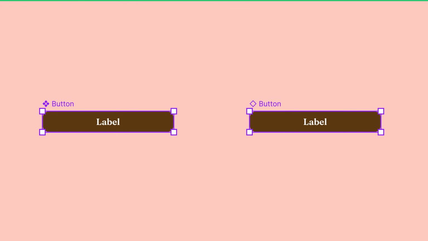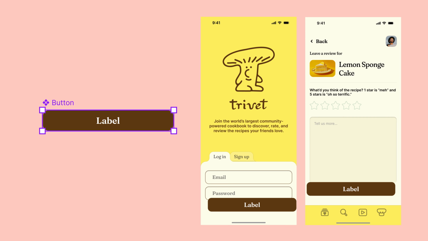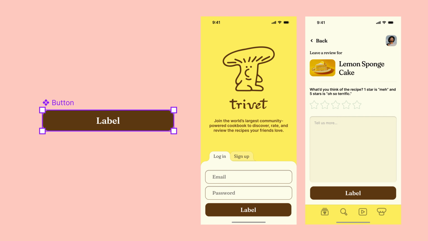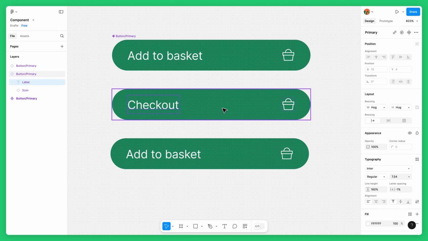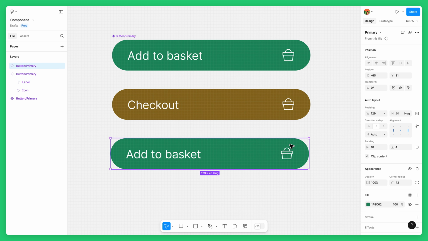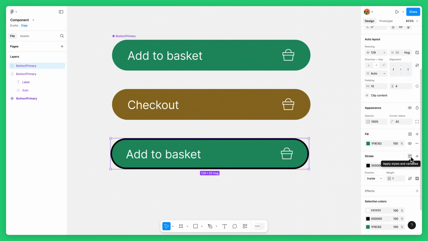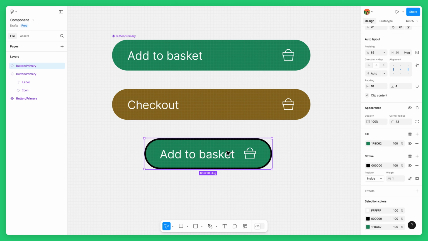There may be times where you don't want the instance to look identical to the main component. Buttons, for example, will need different labels for different actions. If you change the label in the main component, every instance would take on that new label. You can make changes to some properties of an instance, including text, fill, stroke, and size, without breaking its connection to the main component.